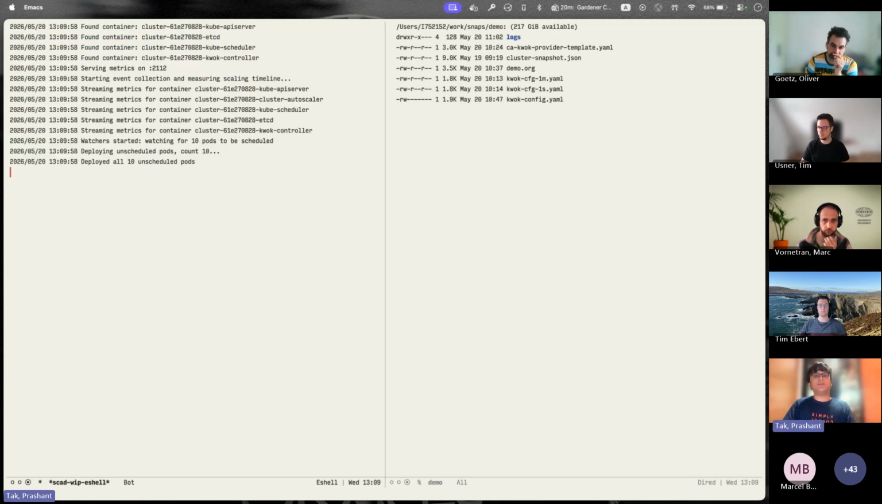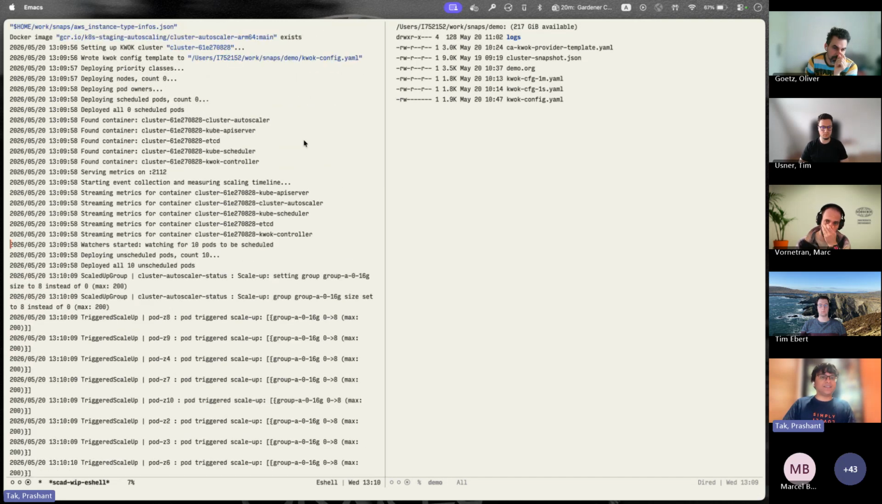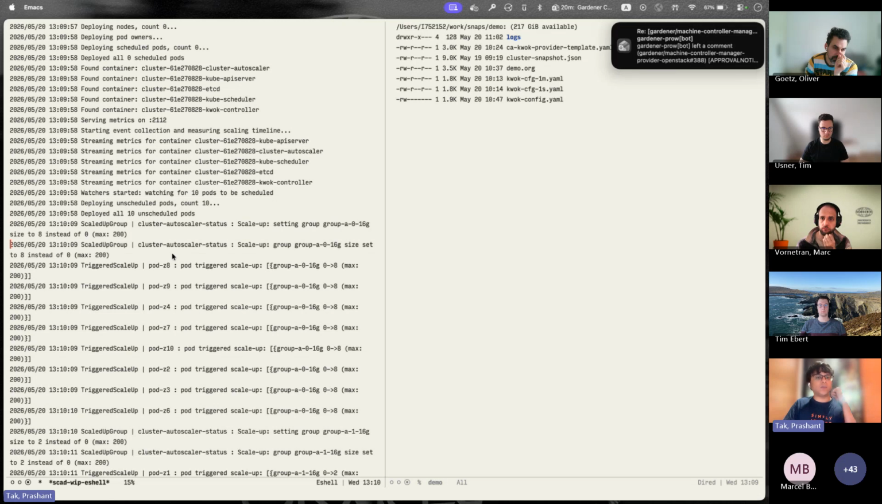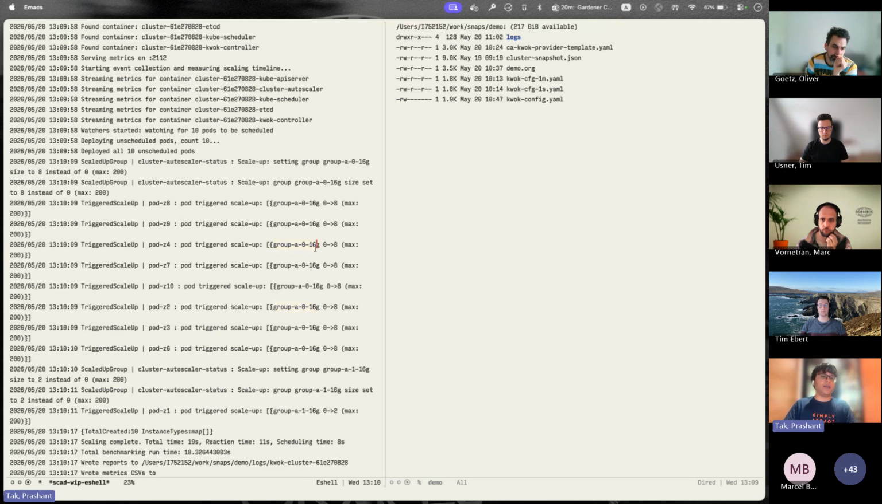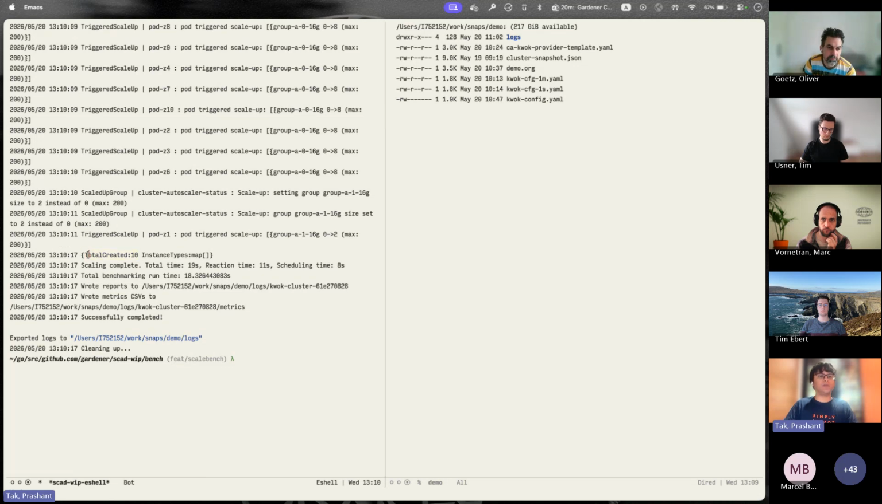So this essentially runs all the control plane components as Docker containers, and then you deploy the dummy pods, and then the autoscaler Kwok cloud provider creates fake nodes for this dummy workload to be scheduled on. So we can see that we deployed 10 such unscheduled pods, and the autoscaler scaled up group A016, which has 16 gigs allocatable memory. Yeah, so it scaled up. In total, we can see that it scaled up 10 such nodes. So that was the first result.